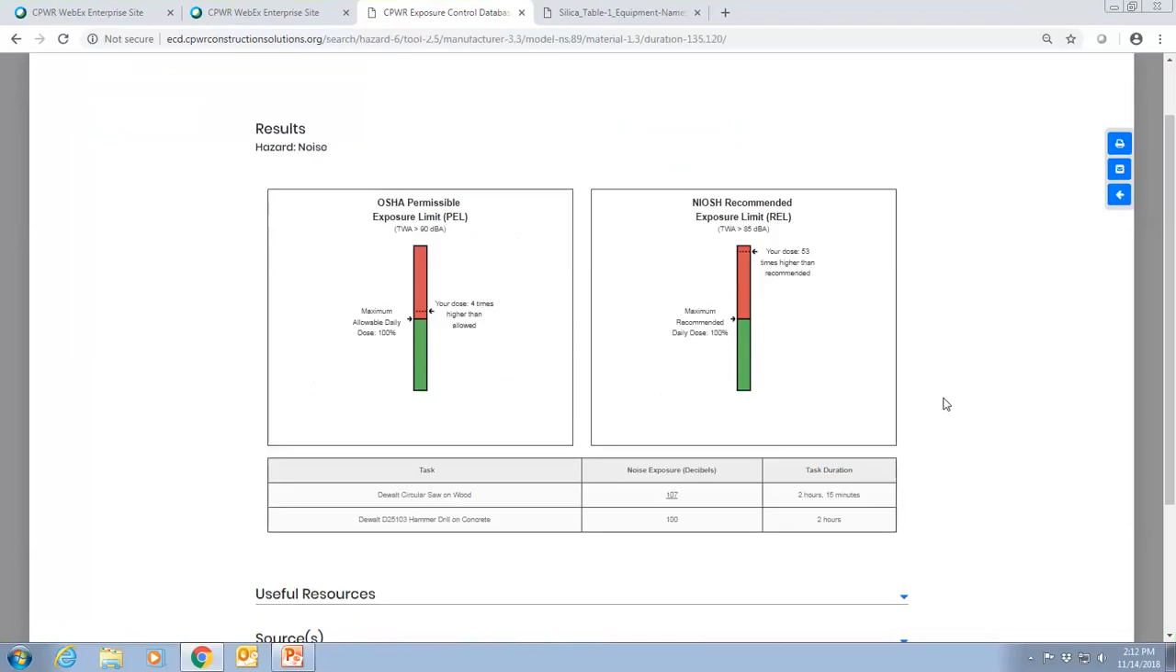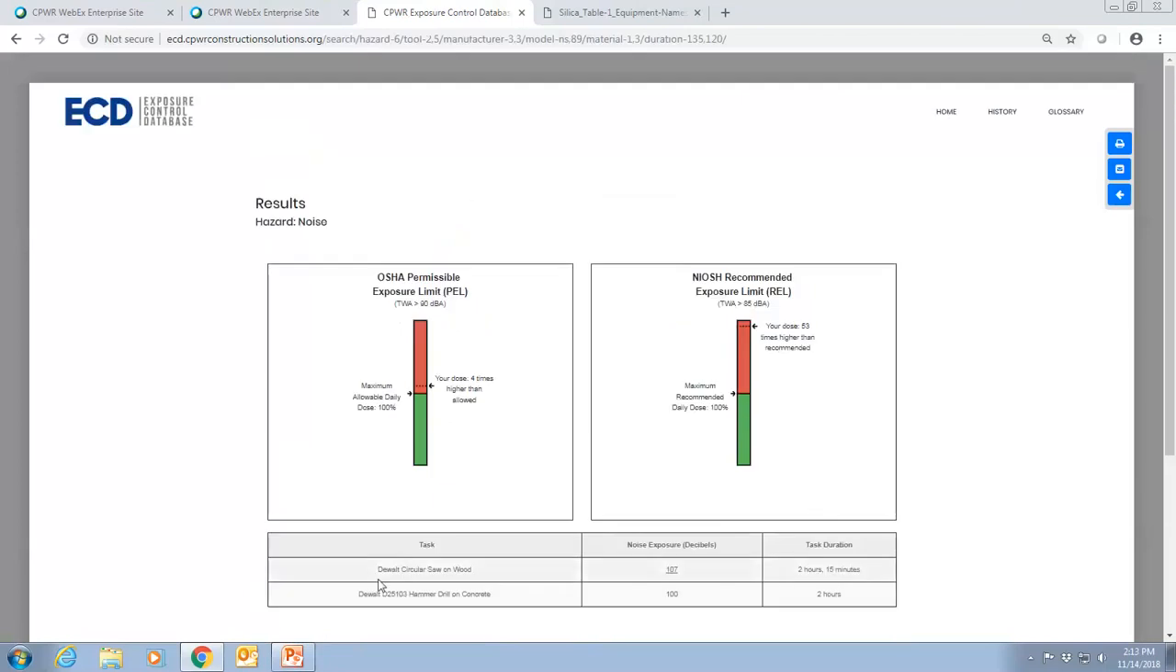And we can see our search summarized at the bottom, a DeWalt circular saw and a DeWalt Z25103 hammer drill. We can see that our noise exposure is going to be 107 decibels with the circular saw and 100 decibels with the hammer drill. And we can see a summary of the task duration that we entered at the bottom as well. And given these tasks and this amount of time, we can see that according to the OSHA permissible exposure limit, our noise dose for that 24-hour period will be 4 times higher than allowed by law.